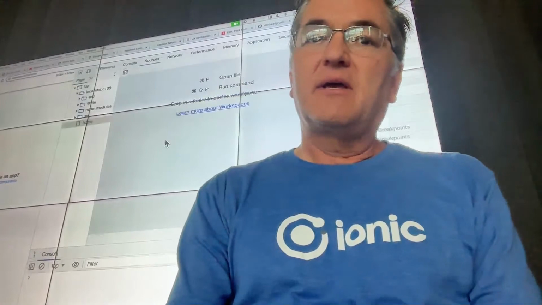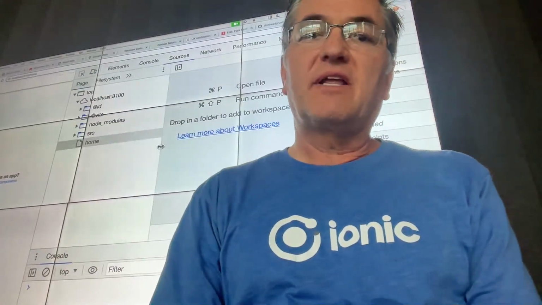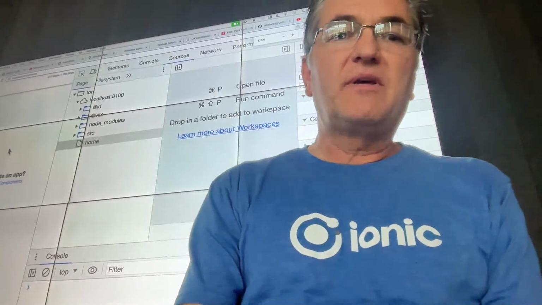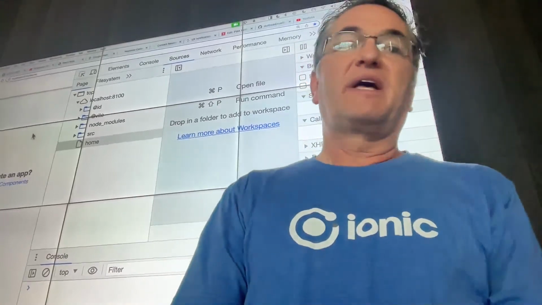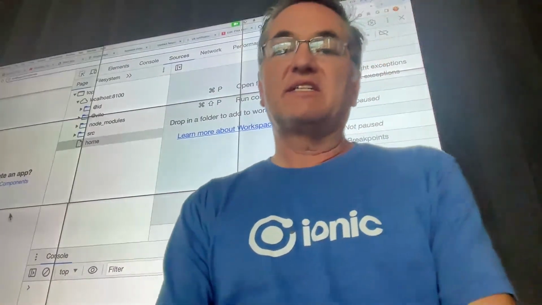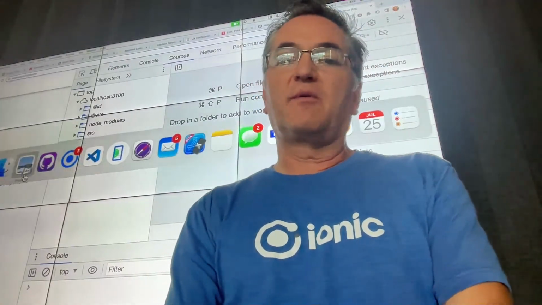Let me make this projector friendly. All right, here's our app. I think it's just normal view, but I'll zoom in a little bit. Blank page, it's got a header. It's got this content in the middle. That's all it is. Let's go look at the code real quick before we add PWA to it.